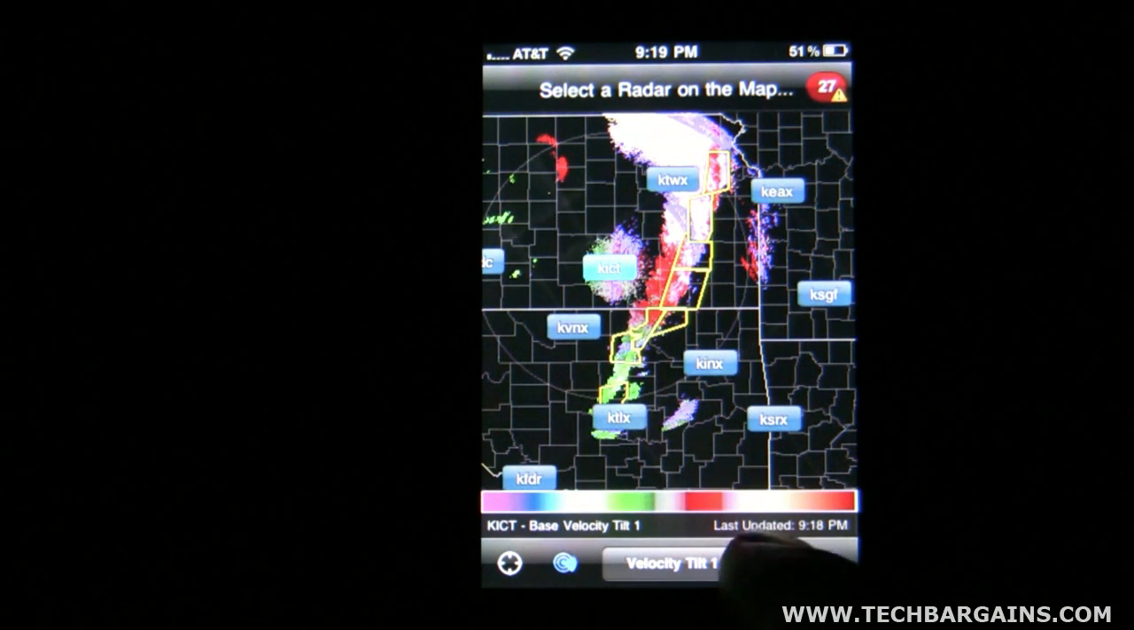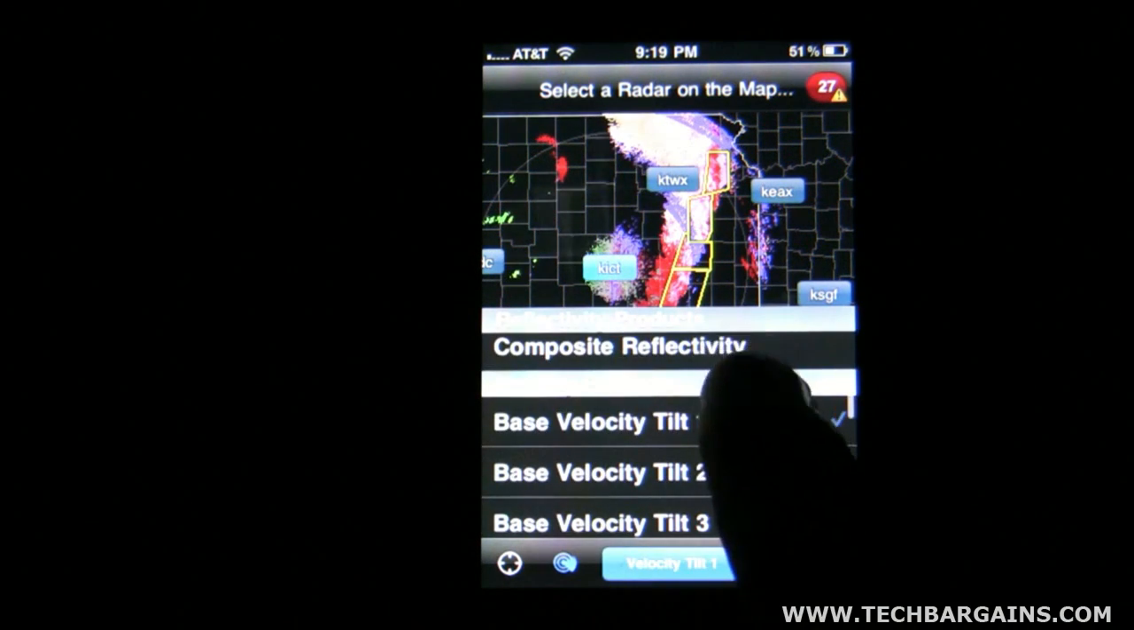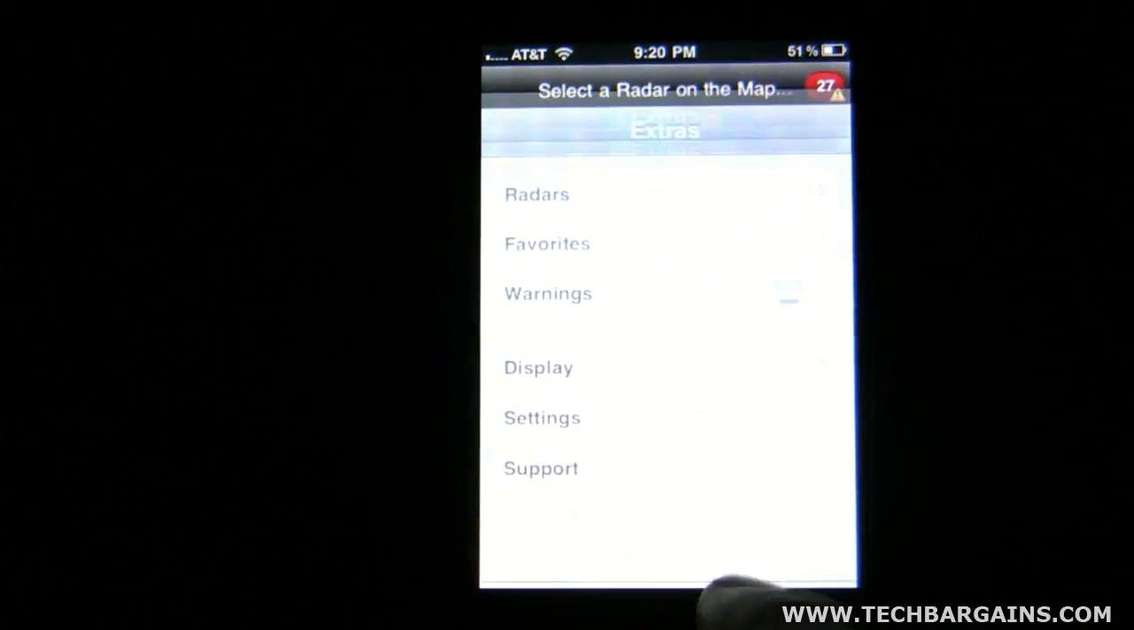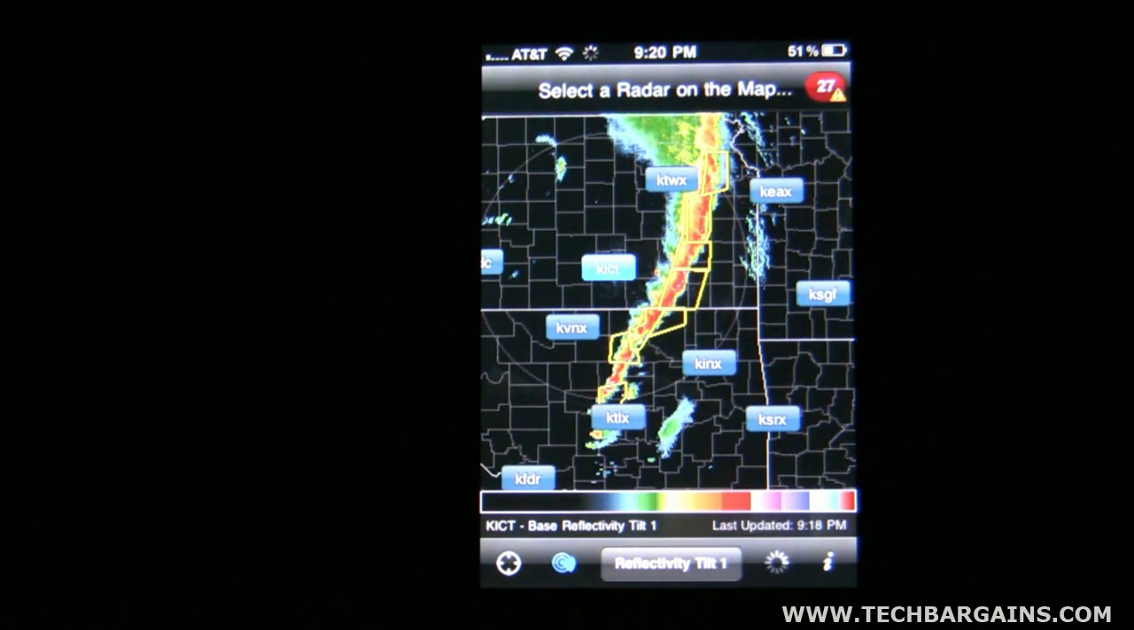Let's go ahead and click play here, and it's going to show you the video of where the storm is going. Sometimes it's better to view that with the base velocity, or base reflectivity. So, click play, and then you can see it move across here. Just a second.